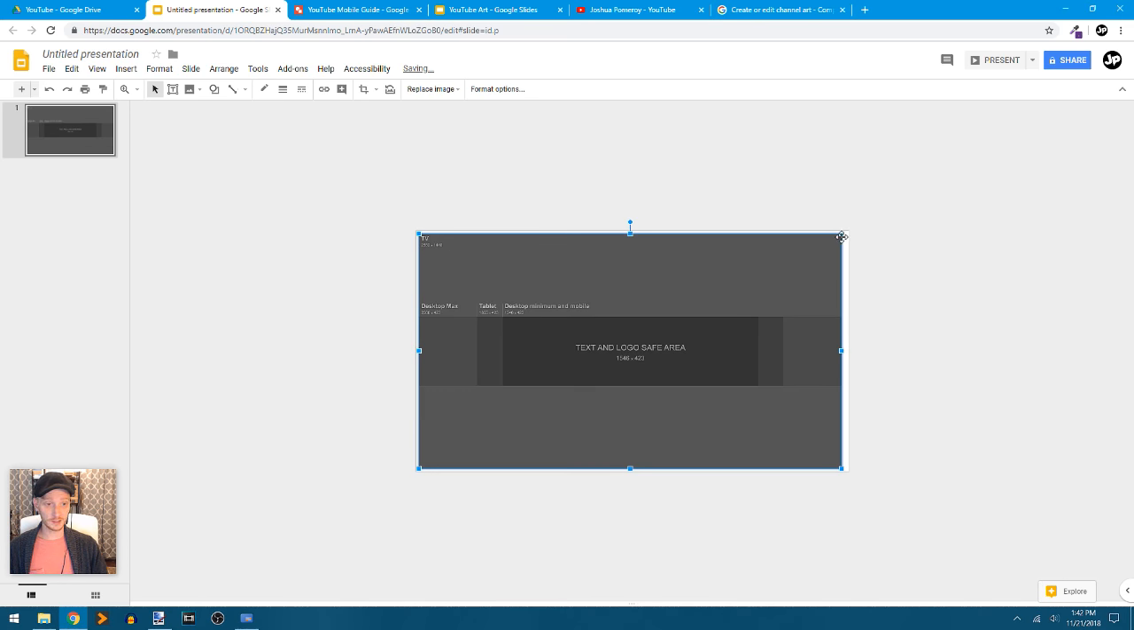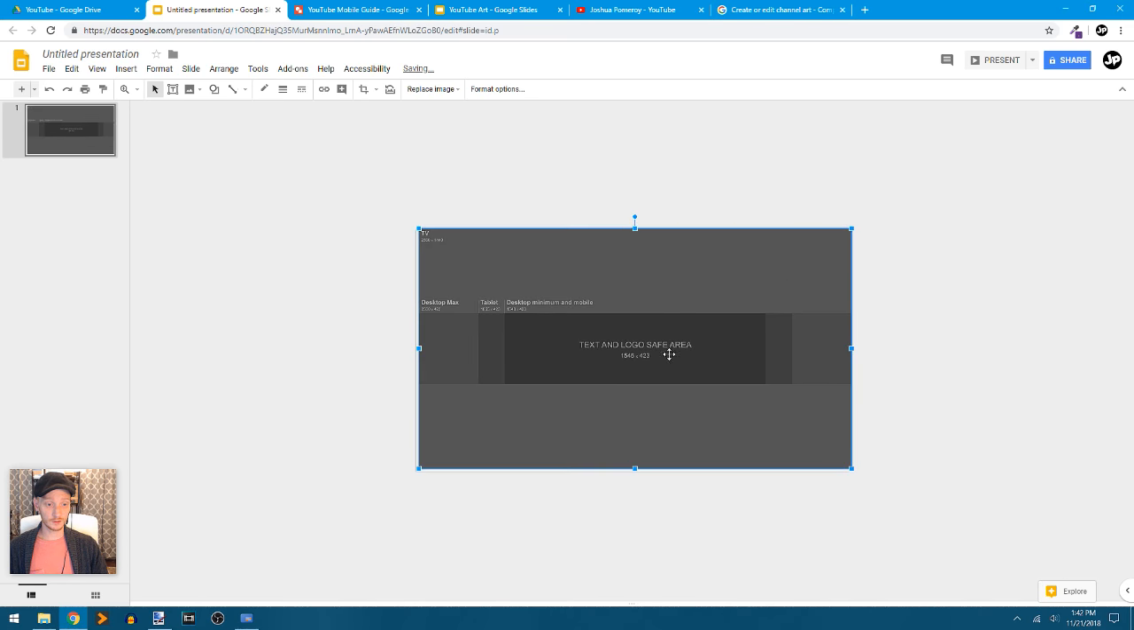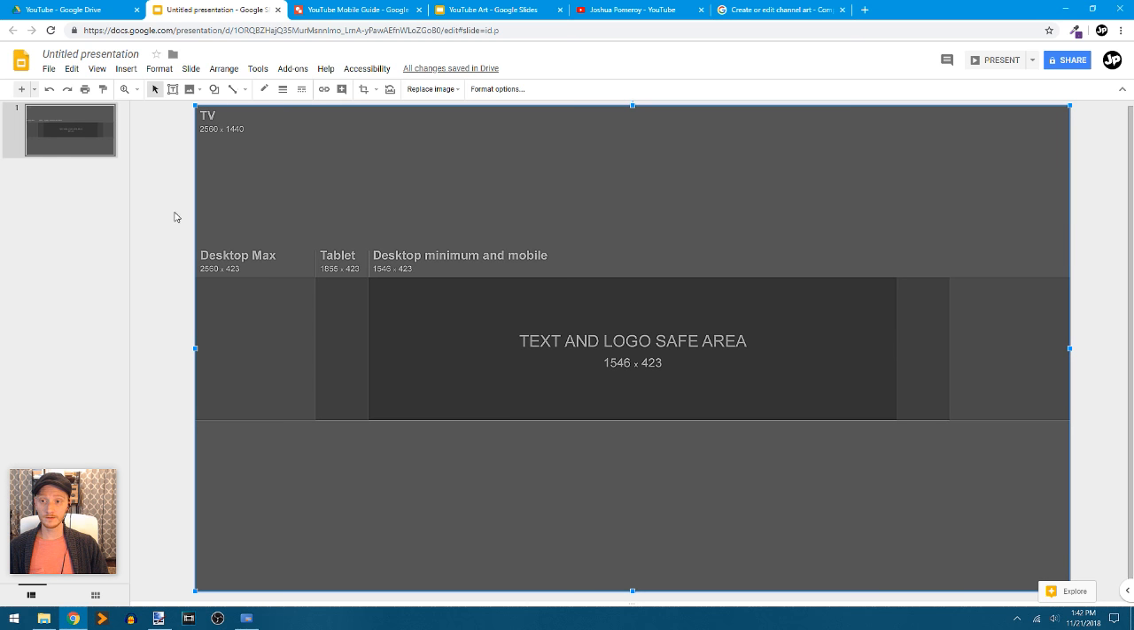And then I made sure that I expand it, holding Shift, to the full size of my canvas. Now that I know my canvas is the right size. There we go.